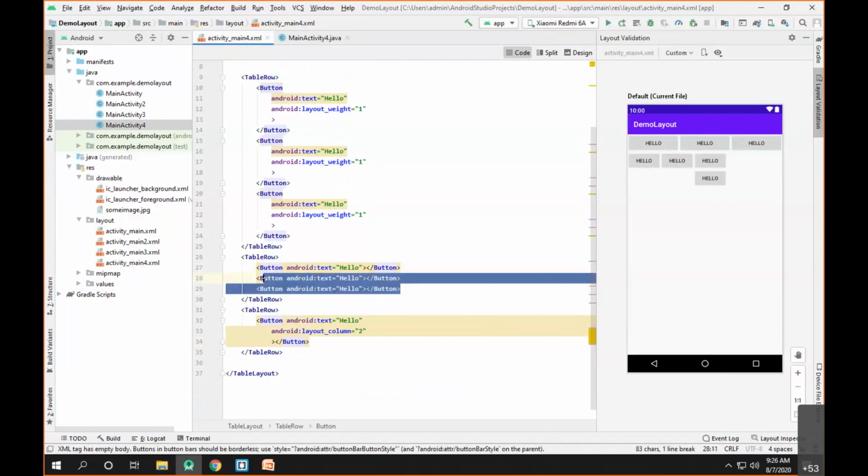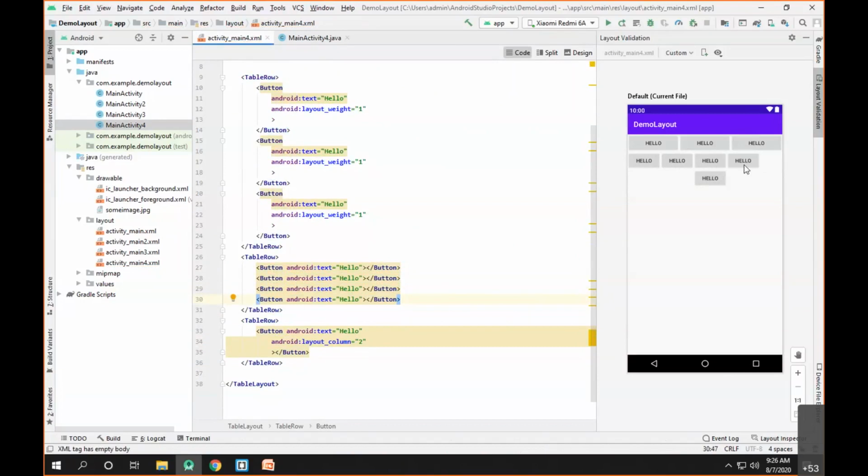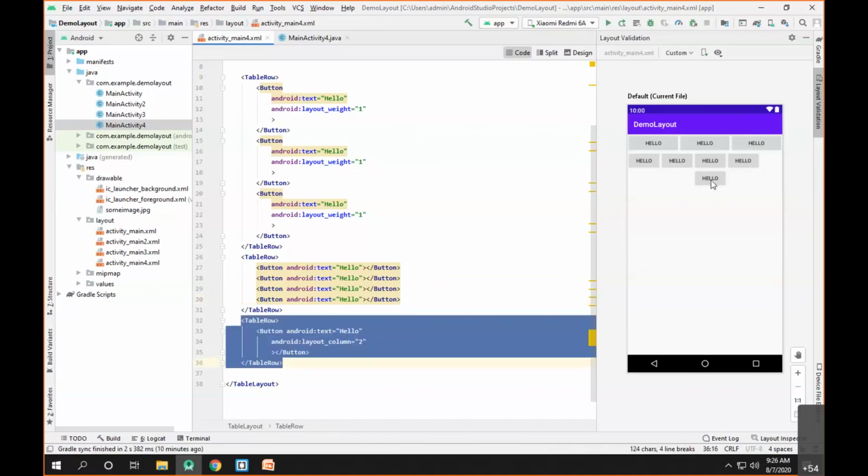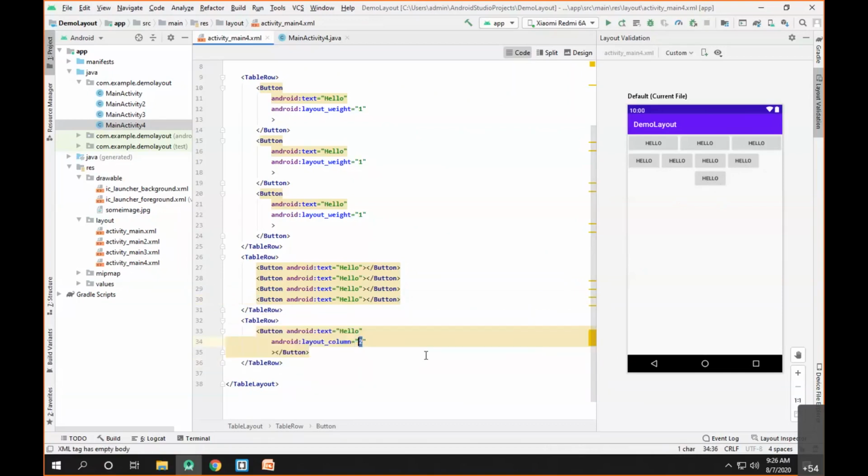We'll simply copy this button. So here you can see there are total 4 columns available, and out of that our button is available in column number 2. That is the actual third column. To the last column, I'll give the column number as 3. So it will move the button to the last column.